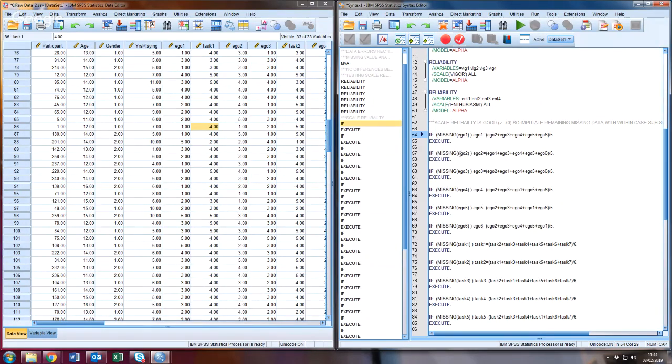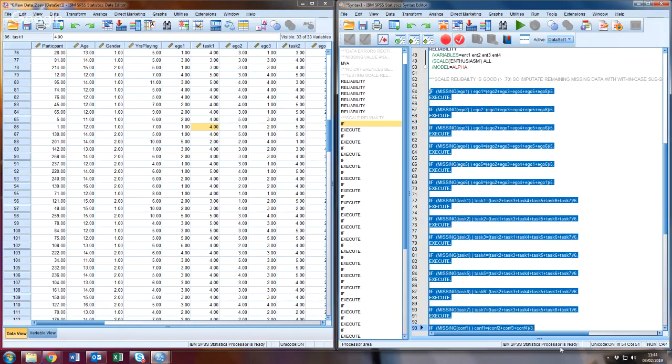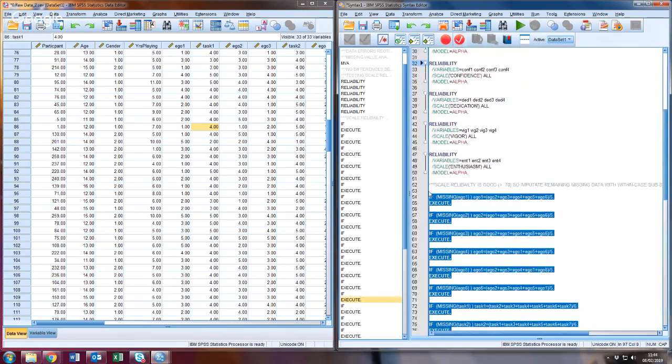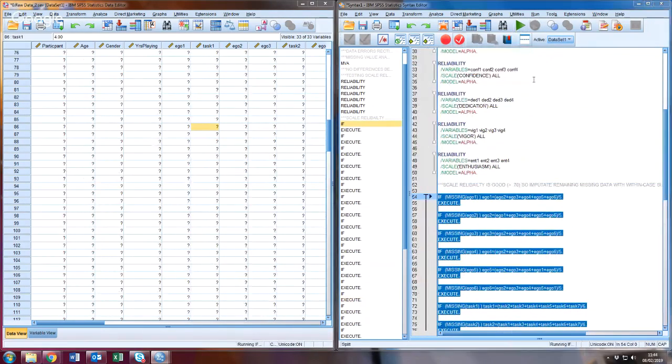Again, if ego2 is missing, ego2 equals 1, 3, 4, 5, etc. So basically what we're saying here is, if you come across this item and it's a missing value, then replace the missing value with the mean of the other items in that scale. So let's go ahead and copy that syntax and run it.